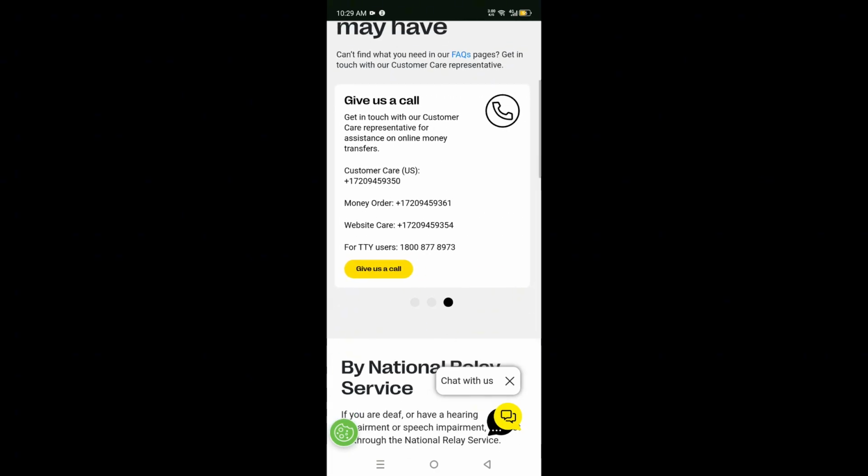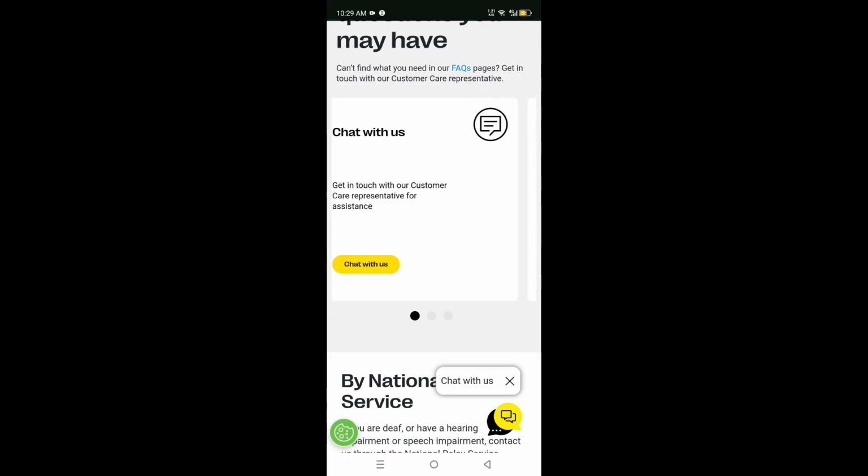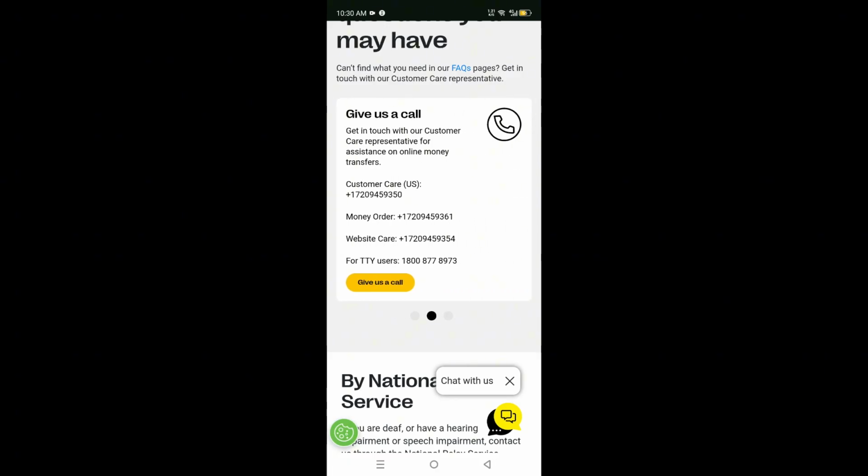The second option is Phone Support. You'll find a contact number listed on the page. Just dial it to speak with a representative.